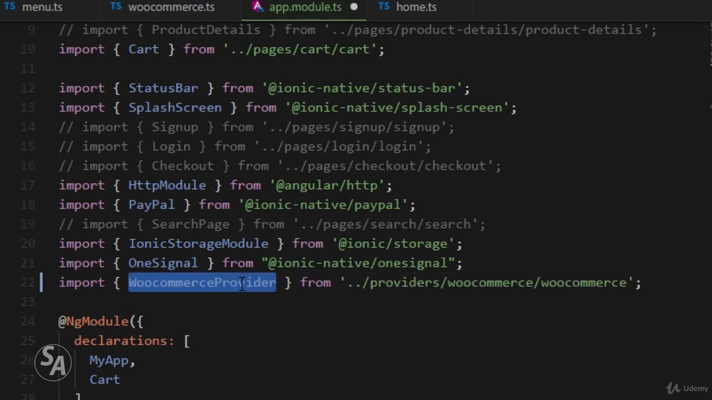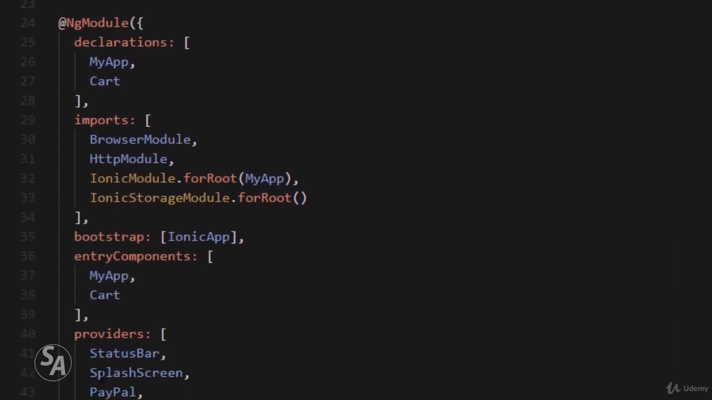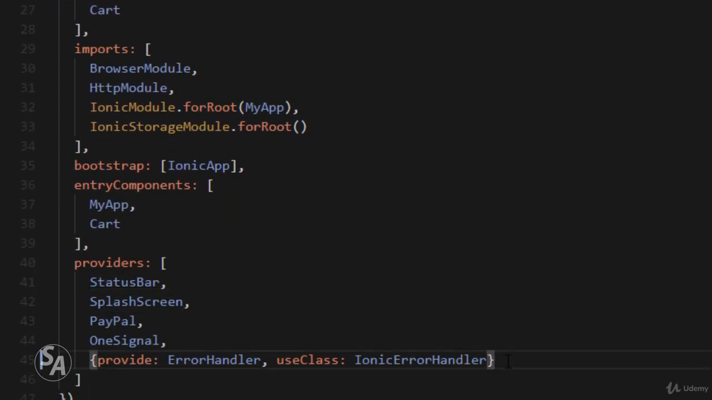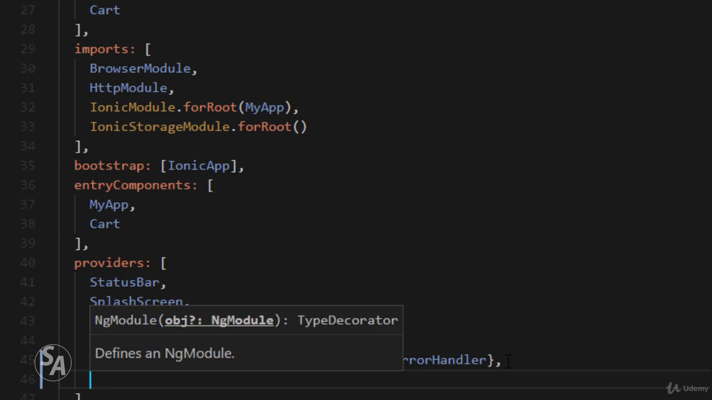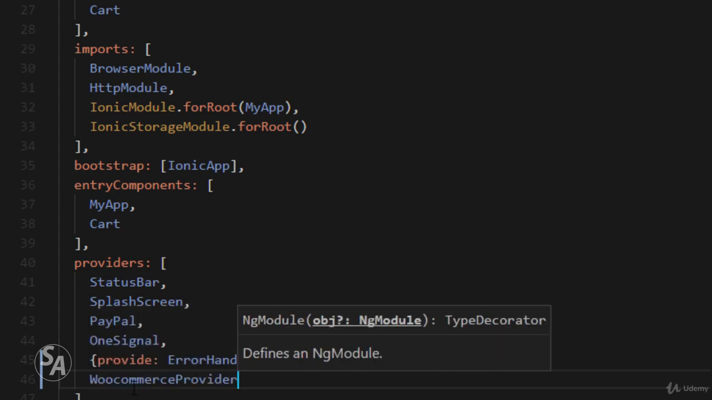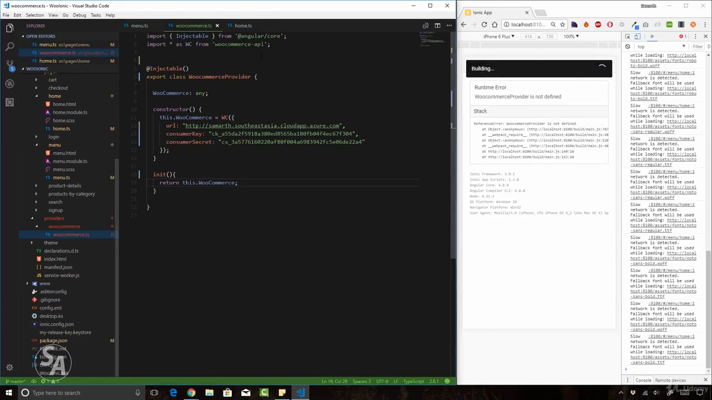And once it is imported, you need to pass it into your providers array. So right at the end of my providers array, I'll put in a comma and I'll type in WooCommerce provider. That's it. Save your app.module.ts file and you can close this file. Now we are ready to use our provider in our pages.